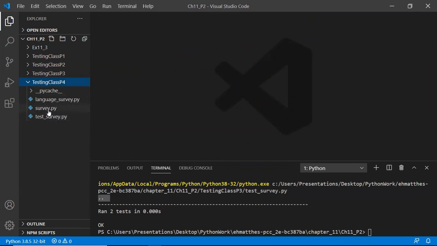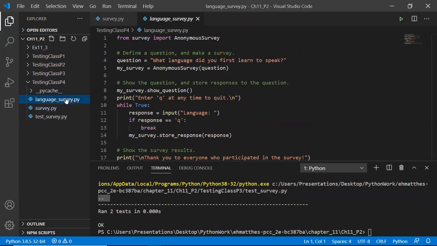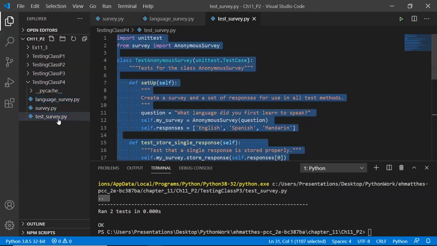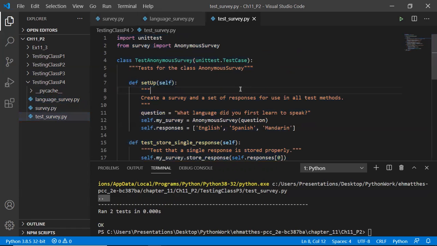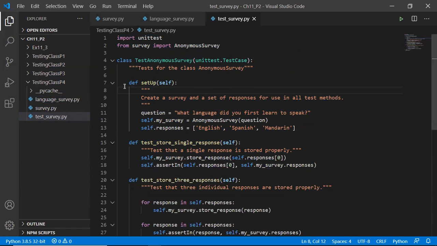And let me open up survey. That doesn't change. Our driver program doesn't change either, because we're just doing the tests right now. All right. So how are we taking this up a notch? We are introducing the setup method. There's also a teardown method, but your author doesn't cover it. So let's just talk about the setup method.